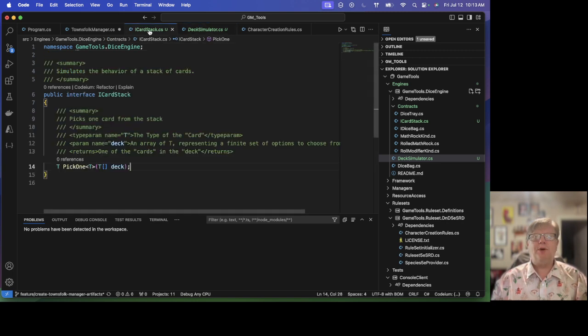Now, there's an important note that we need to add here. Shuffles the deck, then chooses one card to return. There, that's a little bit more descriptive.